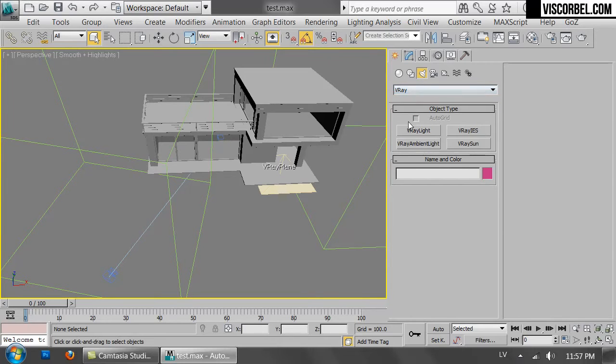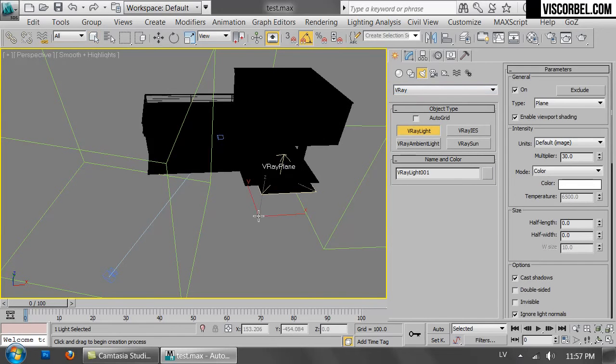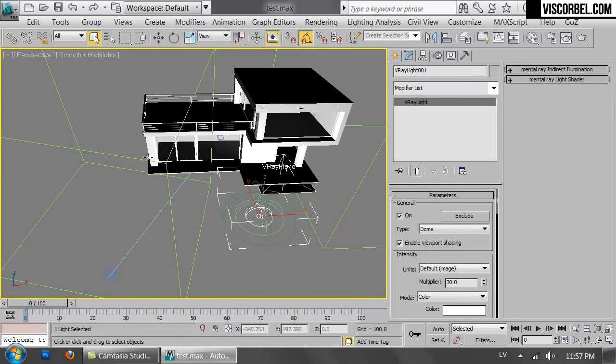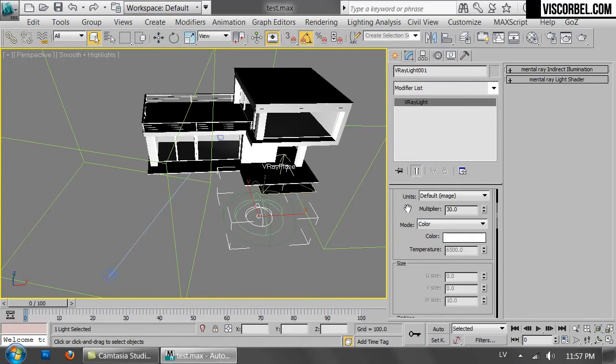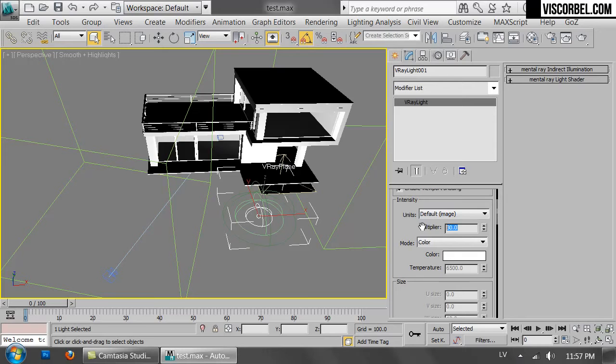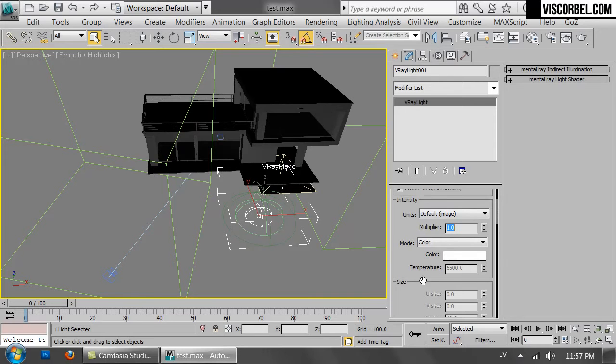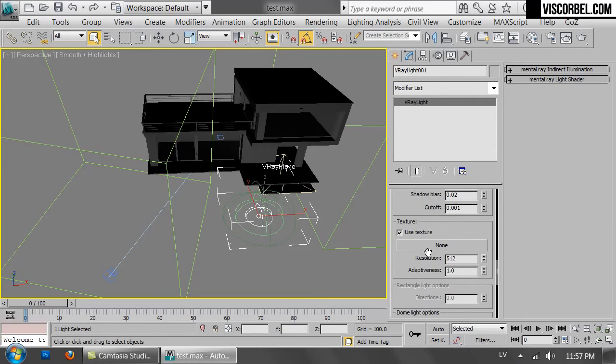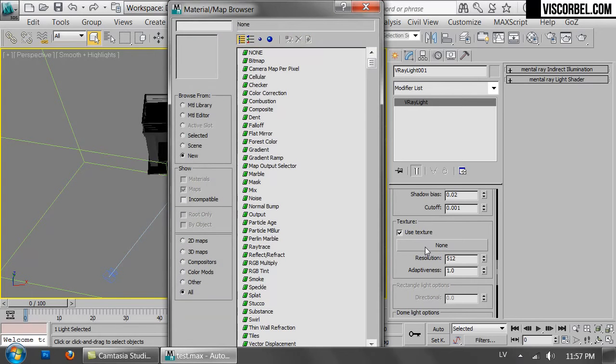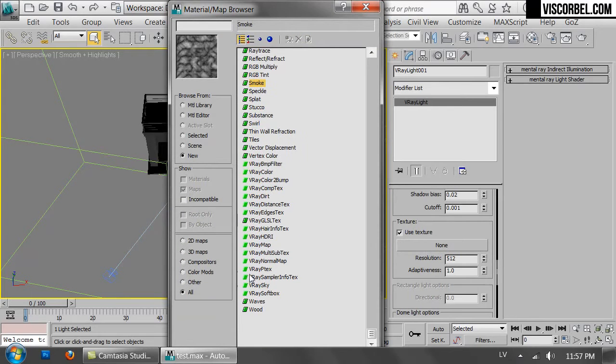So the first step for lighting the scene is going to be creating a V-Ray dome light. Go to V-Ray light, create the light, and change it to dome. Okay, I'm gonna reduce the multiplier to 1. And now we need to set up a texture. For texture, I'm gonna use VRay HDRI.